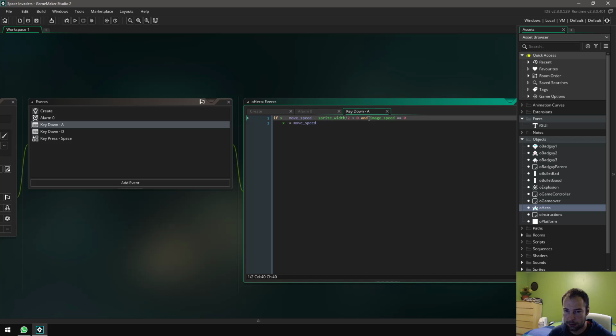And then the other section is image speed equals 0. So we're checking to see that our image speed is set to 0. Because once again, we only want to be able to move when our character is not blinking. That blinking effect is saying that we're dead or dying. So when you're dying, you shouldn't be able to move. Yeah, so that's the conditional.